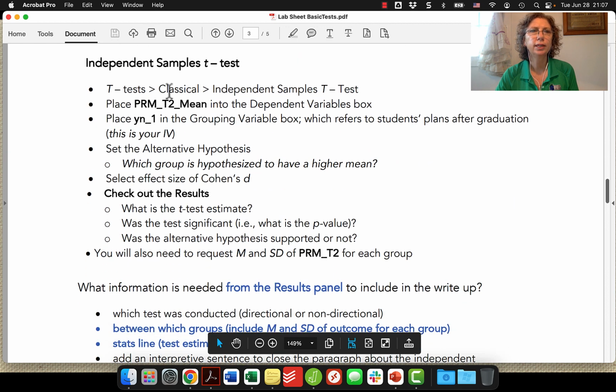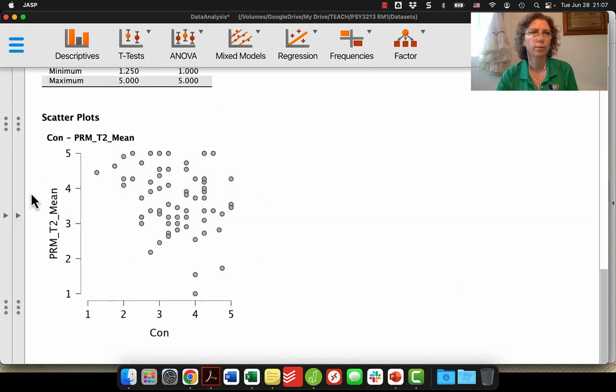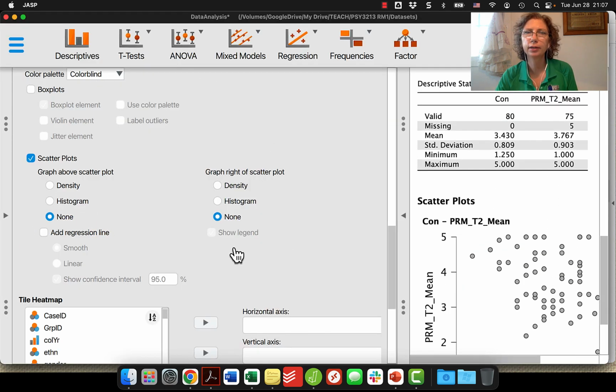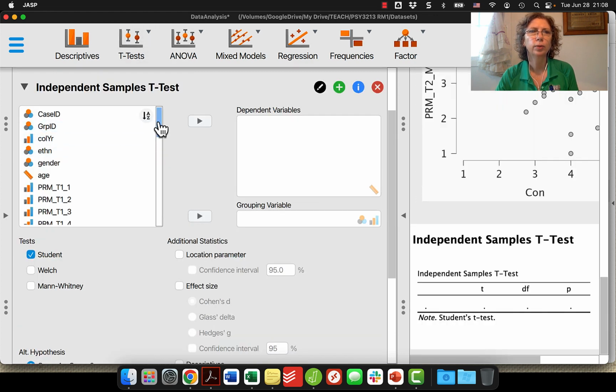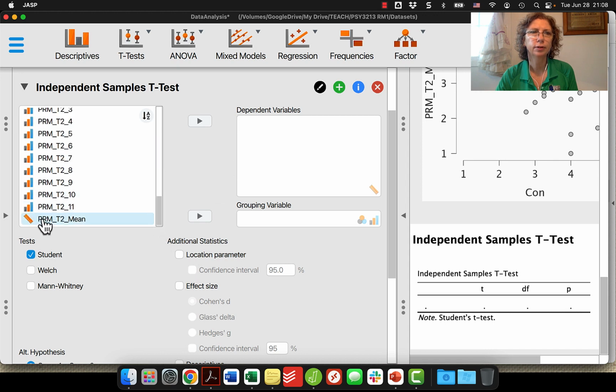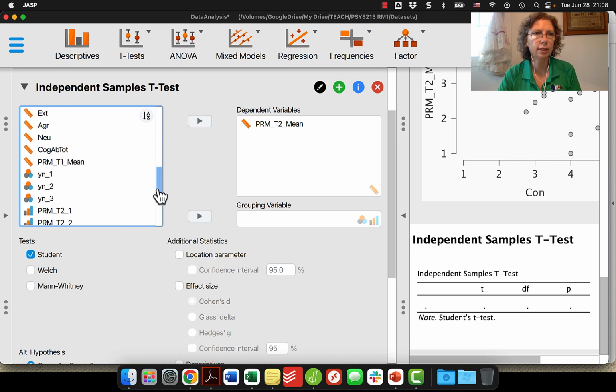So we need to start a t-test input panel, classical independent samples, with these conditions. We'll go back to our input panel, t-test, independent samples. Now we want the dependent variable, perceptions of research methods, there. The grouping variable is where we want that plans after graduation variable. Which group are they in? And in our data set, it is called yes, no, one.